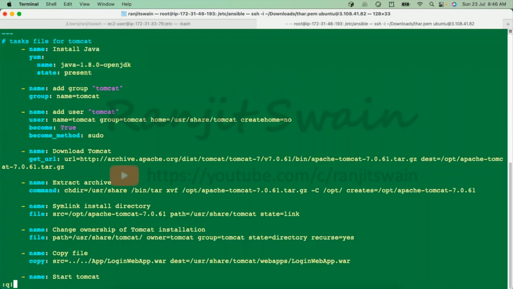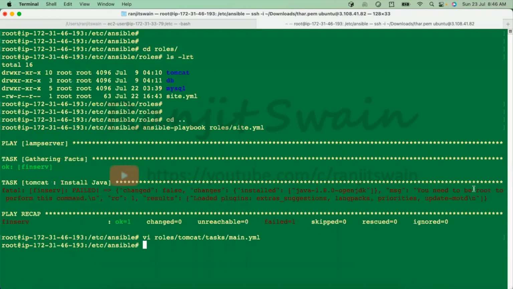That is the error we are getting, right? So you need to be root to perform this command. In order to overcome this issue, to fix it, what you have to do is just uncomment one of the lines in the ansible.cfg file.